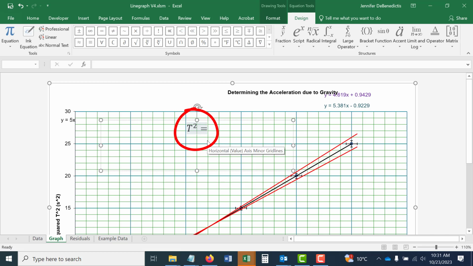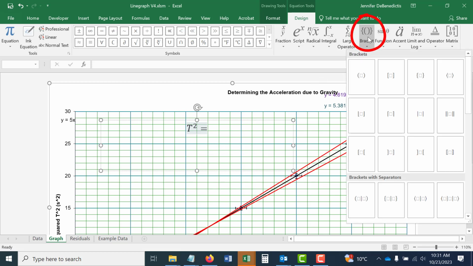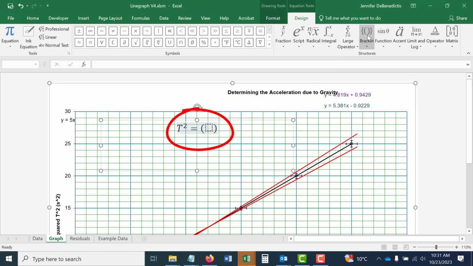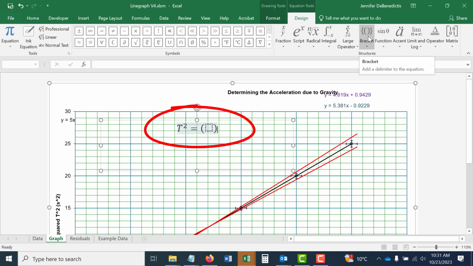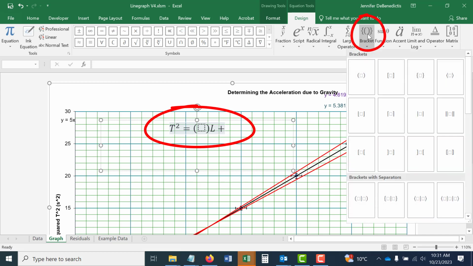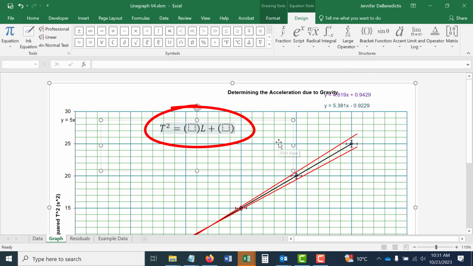Next, I would want to put in my slope value with its uncertainty and units. I'll get to that, but for now I'm just going to put in a set of brackets as a placeholder. I use the brackets up here on the Design tab because they will automatically resize if I add something tall to my expression, like a fraction. My x-axis variable would be L for the length of the pendulum, then a plus sign, and next I would put in my y-intercept, again with its uncertainty and its units. So I'll stick in a pair of brackets again as a placeholder for those.